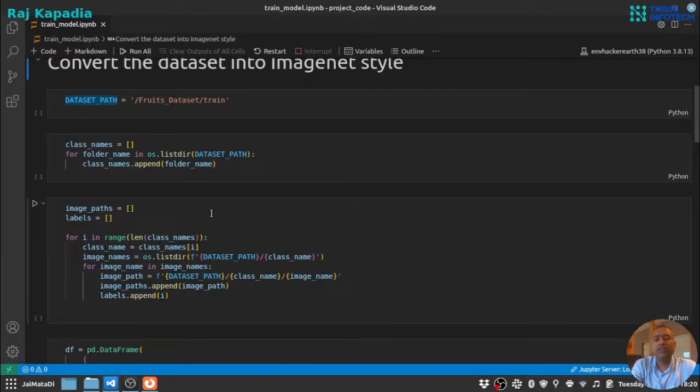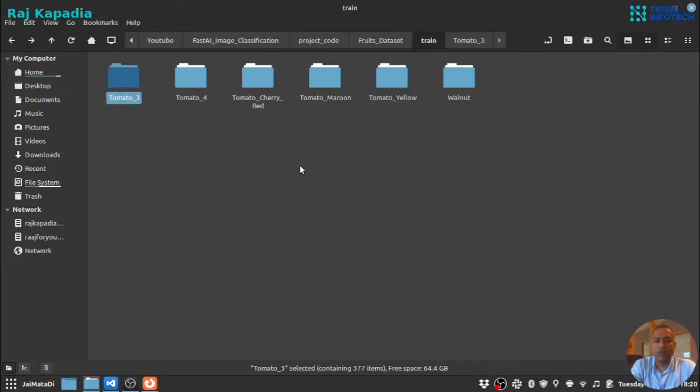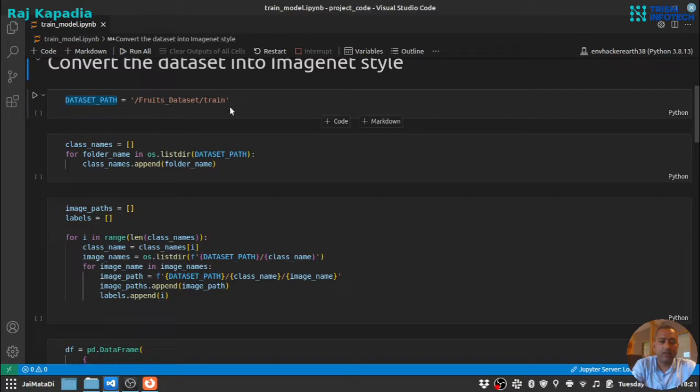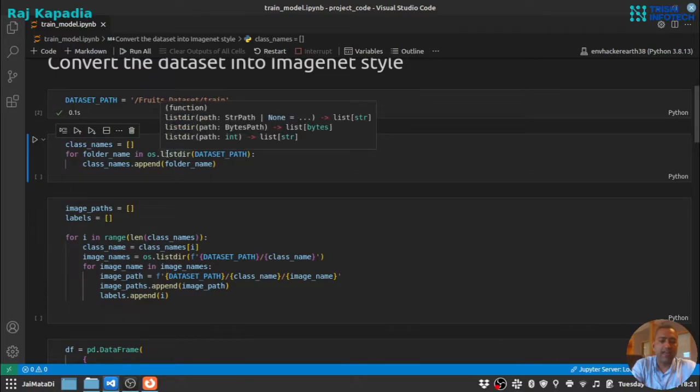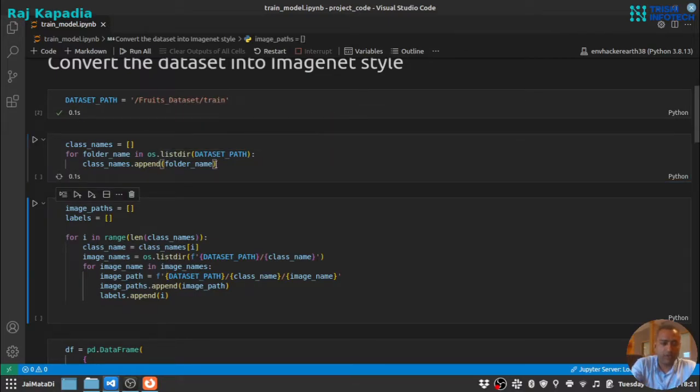So we need a kind of data set which is known as ImageNet dataset. There is nothing new in that. What we need, except these classes folders, is a labels.csv file which will have two columns, name and label. So let's build that. This is my dataset path. Let me run this. Now I will list the dataset path and get the class names. So let me run this.